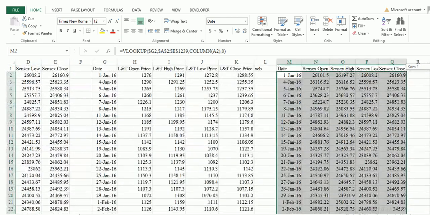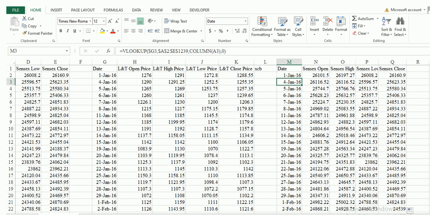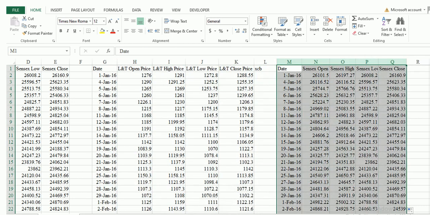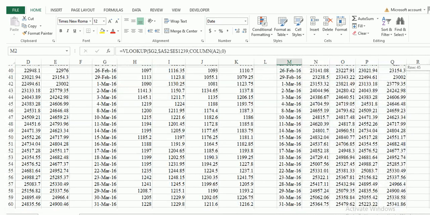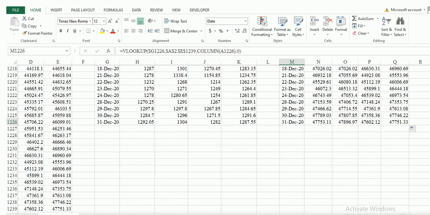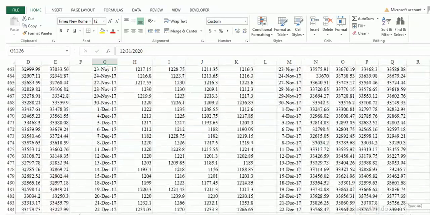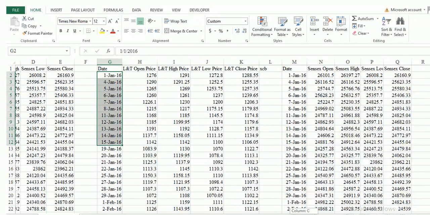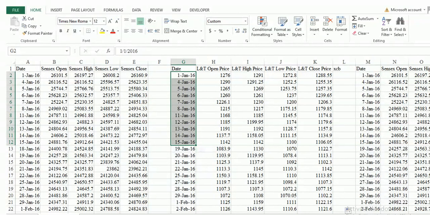Now you can see both the data sets, for example this company data set as well as the Sensex data set, are starting on the same day, and they are also ending on the same day, 31st December. That means by doing this VLOOKUP process, Excel has extracted only those dates which are equal to these dates from the master data. Let me repeat, Excel has extracted only these dates and corresponding numbers.